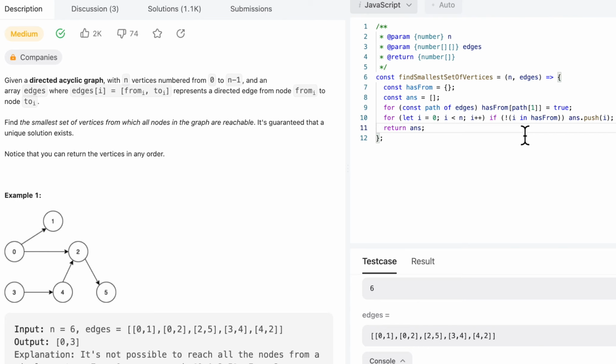Doesn't change anything. Now we're going to next loop through from 0 to the number of nodes, or vertices as they kind of vacillate between calling it. And then if we don't have it in our hasFrom object, we're going to push that onto our answer, and finally we will return our answer. That's all it is. It's essentially a 2n solution in JavaScript.